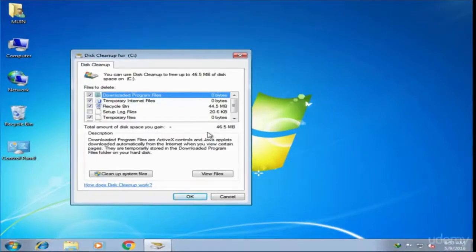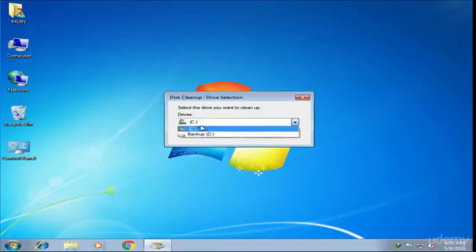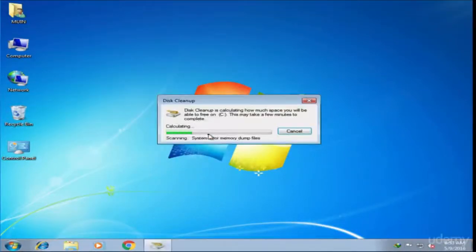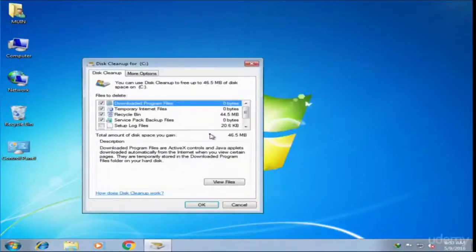From the file list, you will see downloaded files, temporary internet files, recycle bin and a few other options. Select every option from this list. Now go down and there is a Clean up System Files button. Click the button and stay on drive C. Now click OK. Select every other option you find.